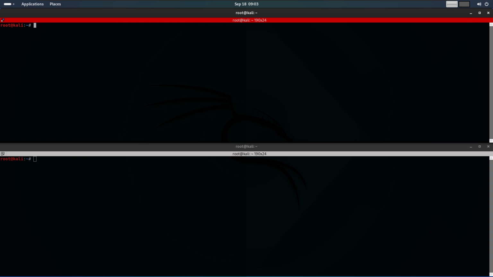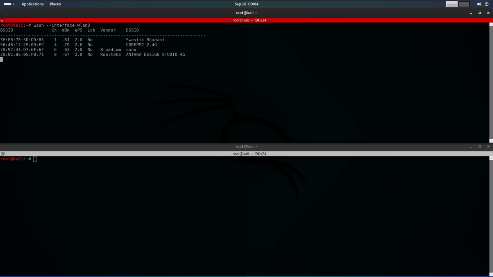Scanning for networks with WPS enabled. Usually we use Aircrack-ng to see all nearby networks, but this time we only want to find networks with WPS enabled. For that, we will use a tool called wash. So I will run the command wash, interface, and our wireless adapter interface, where wlan0 is my wireless adapter in monitor mode, and hit enter, and you will see all the networks that have WPS enabled. Here you can see my target network called GN access 2.4 GHz.